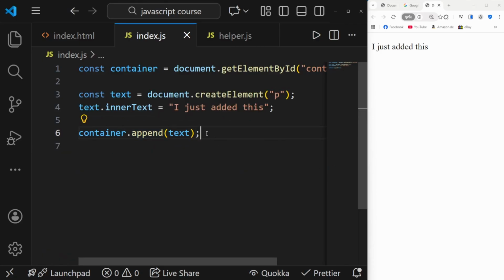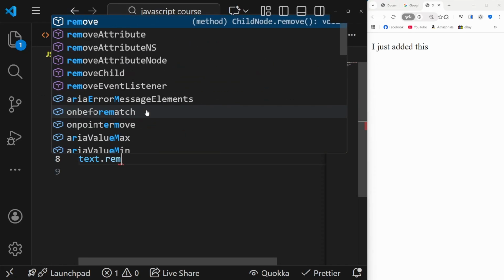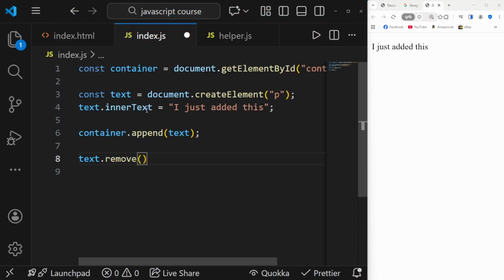To now remove this element again, we can use the element name, so text in our case, because that is the variable name right here that we've defined for this element, dot, followed by the remove method. So this is all you have to do to remove an element. You can see the element is now gone.